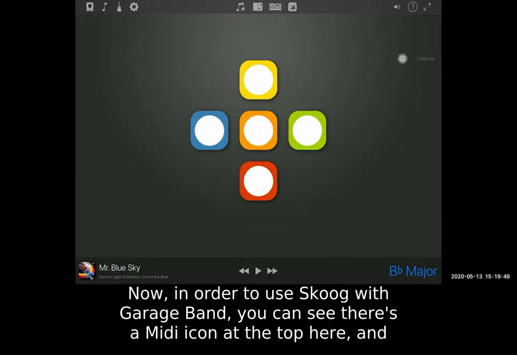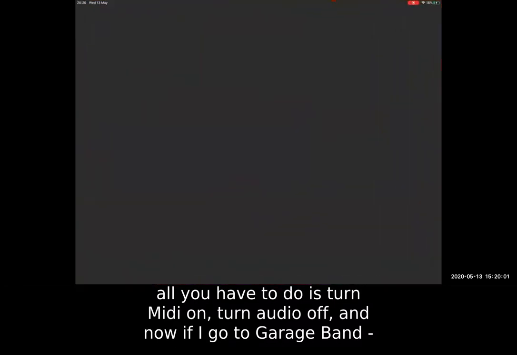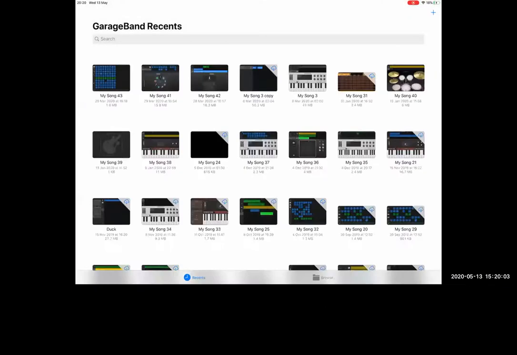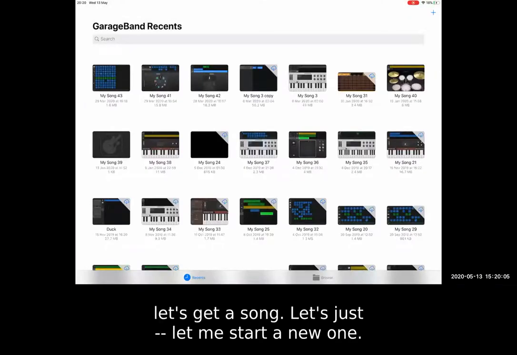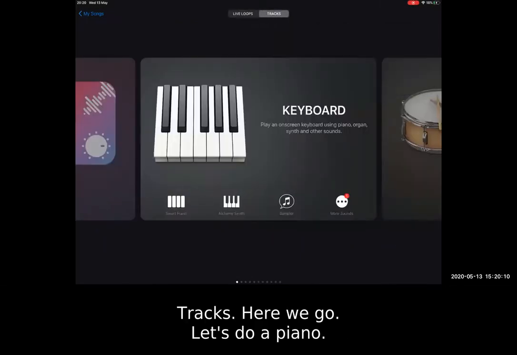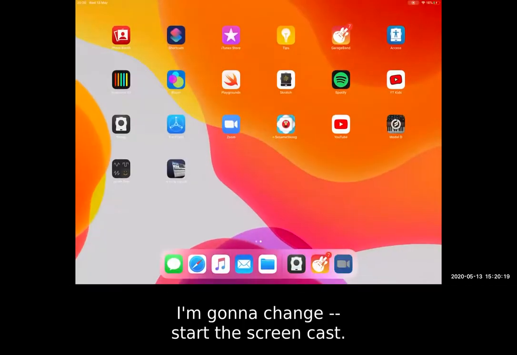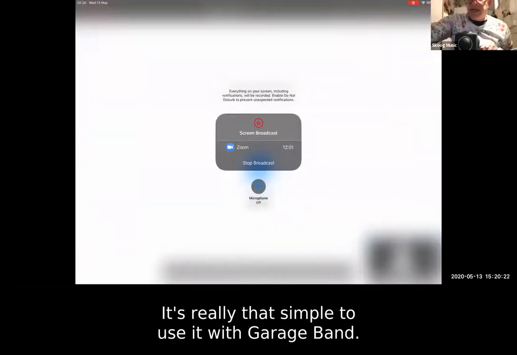Now, in order to use Skoog with GarageBand, you can see there's a MIDI icon at the top here. And all you have to do is turn MIDI on, turn audio off. And now if I go to GarageBand, let's get a song. Let me start a new one. Tracks, here we go. Let's do a piano. And that is me playing. I'm going to prove it to you. I'm going to start the screencast. So you saw me. It's really that simple.